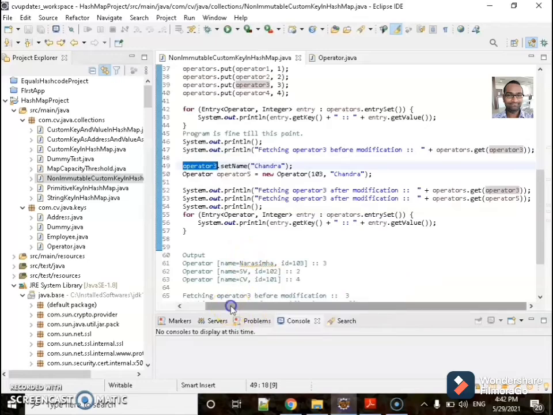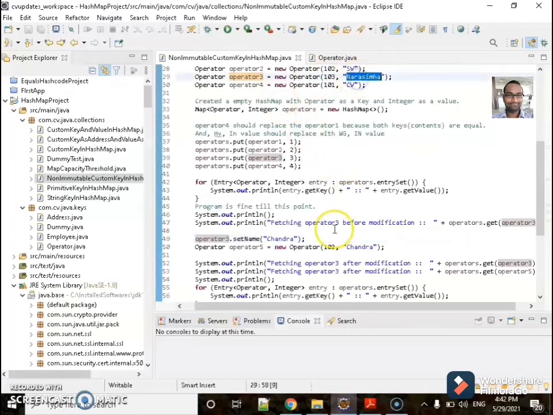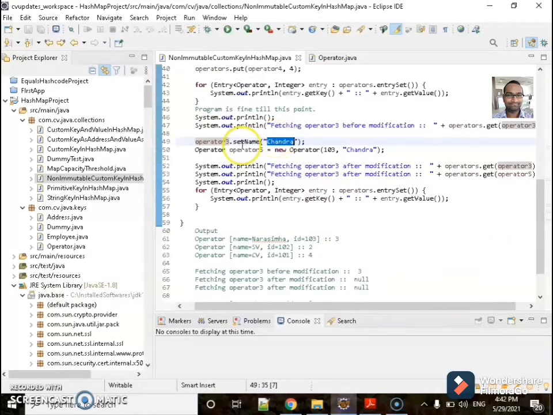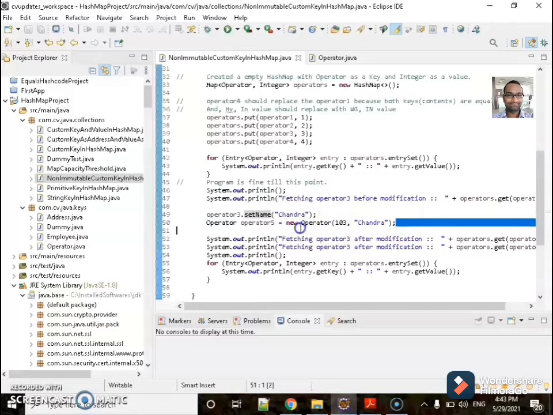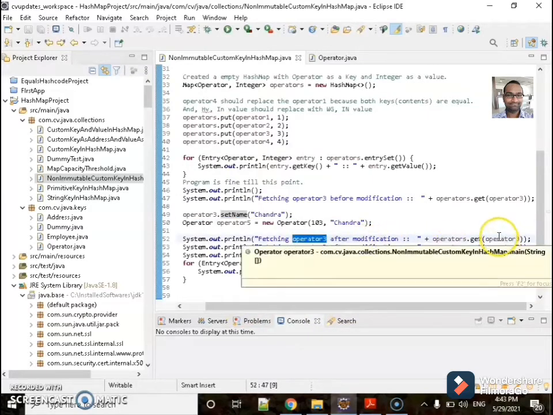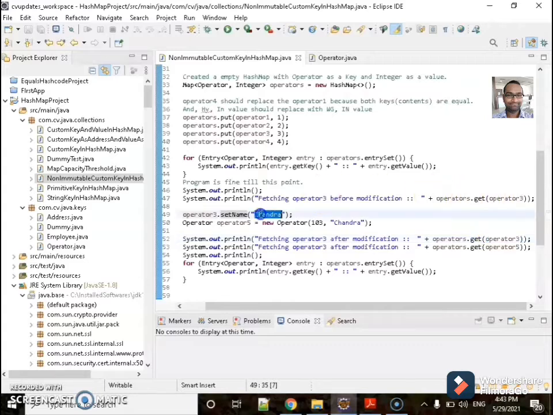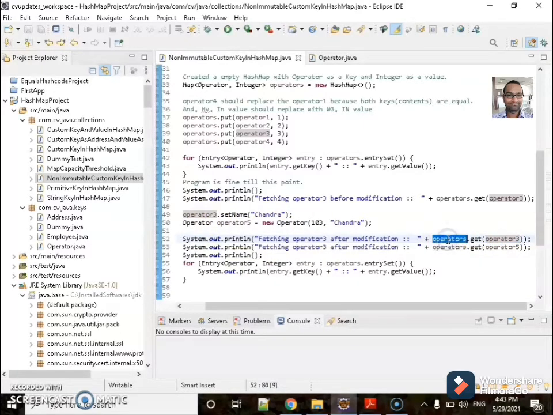What I am doing is operator3.setName to Chandra. Operator 3, what name is it? It is Narasimha. I am making it Chandra. And I am creating a new operator with ID 103 and name Chandra. With the same details I am creating operator 5. Then I am fetching the operator after modification, meaning after setting the name on operator 3. I am trying to fetch this object from the map.